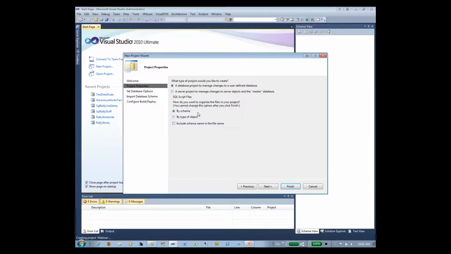I personally am a big fan of database schemas. I know they're designed for security, but they're also really great for organizational purposes. So I tend to use schemas heavily, so I'm going to leave the default set of schema, and I'm even going to say include the schema in the file name, just so that when I'm looking through my lists of files, it's easy to identify what schema something belongs to. So we'll click Next.